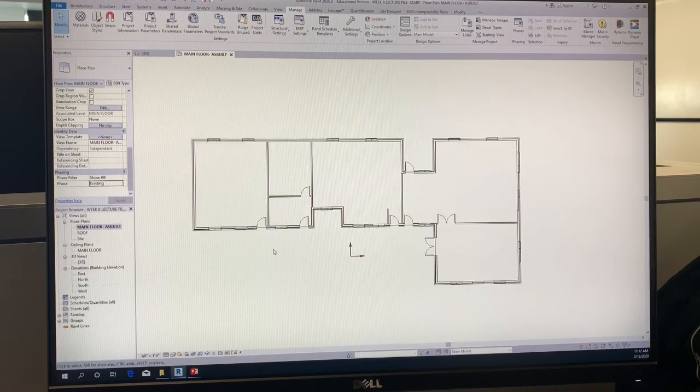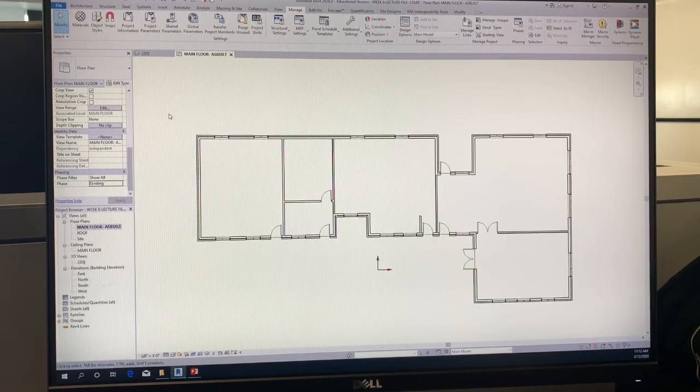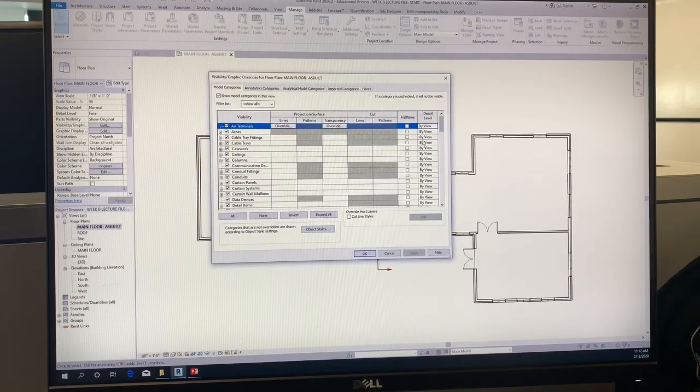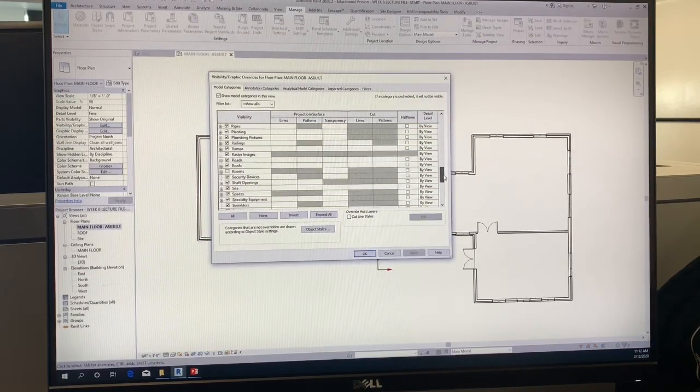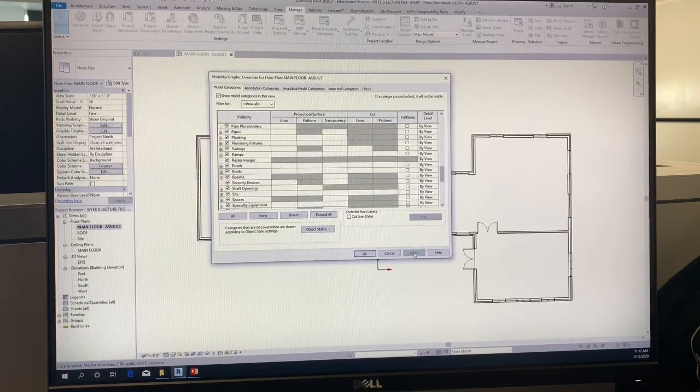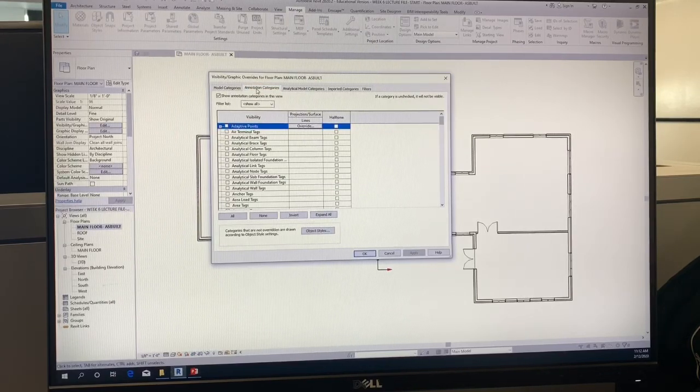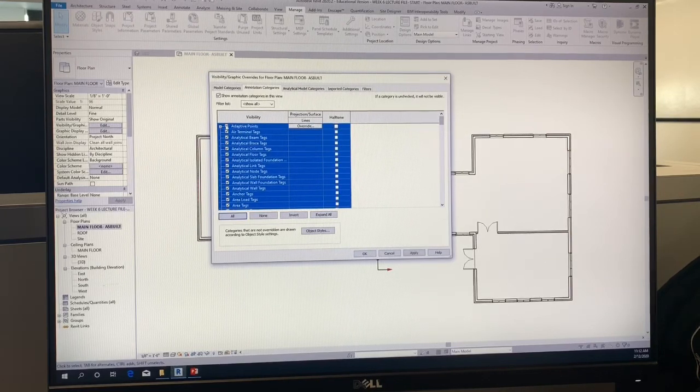Now we can turn on all our annotative objects again. Let's go back to Visibility Graphics, Edit. We'll turn all our stuff back on. We turned off rooms, so let's turn the rooms back on. Apply it. We can also go back to our annotation category, select all, turn them all back on and apply it.